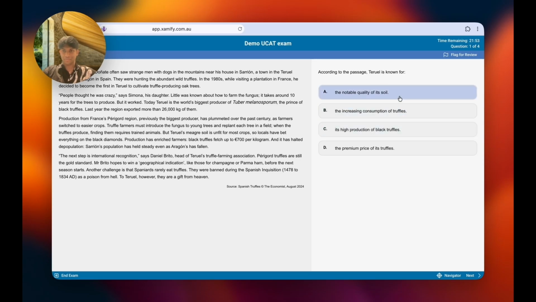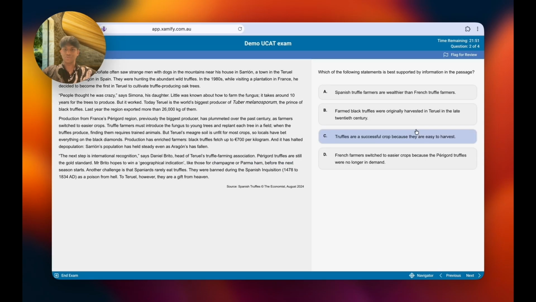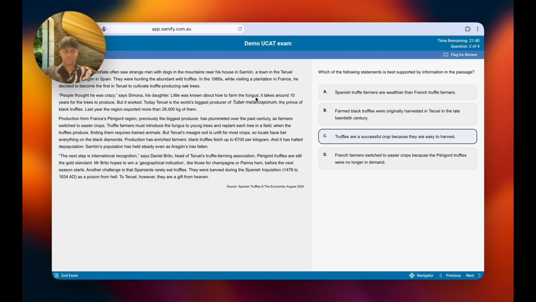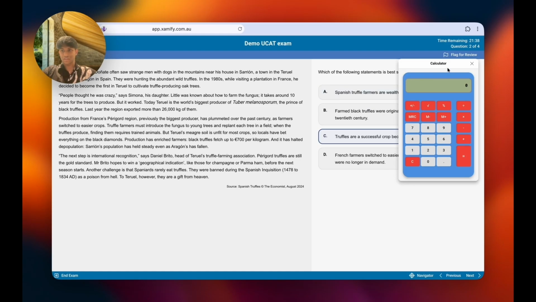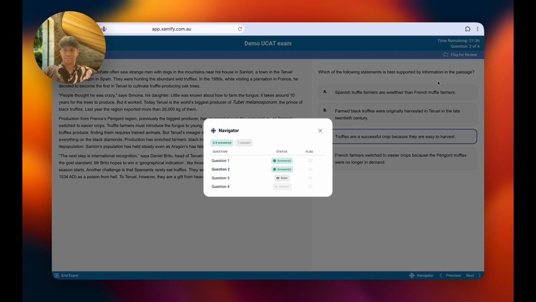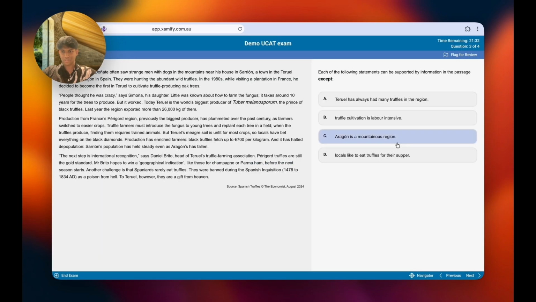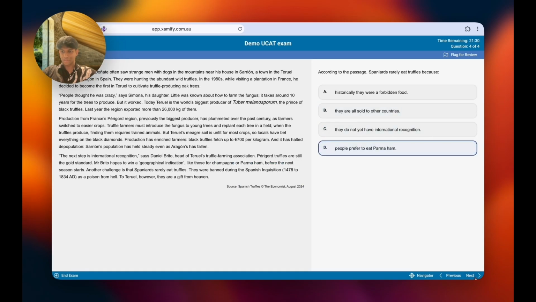I can answer the questions by simply pressing on them. Alternatively, I can use my keyboard. For example, by hitting A, I can answer the first multiple choice question. By going C, I can answer this one. I can hit Alt-N to go to the next question, or Alt-P to go back to the previous question. I can go Alt-C to open up my calculator. Alternatively, I can go Alt-V to open up my navigator, and Alt-F to flag the question over here as well.